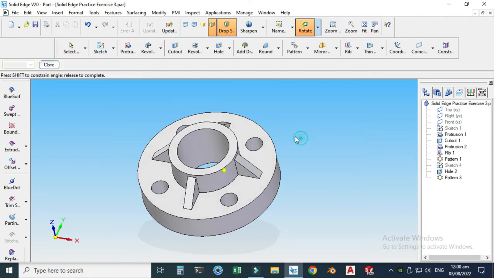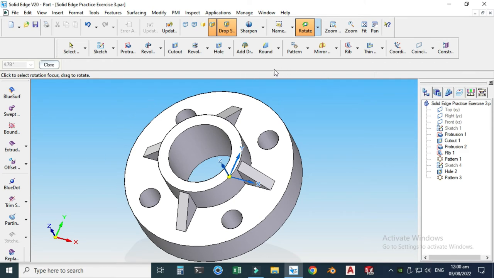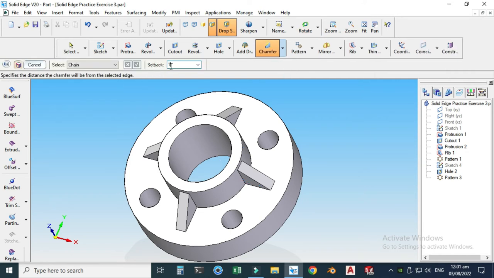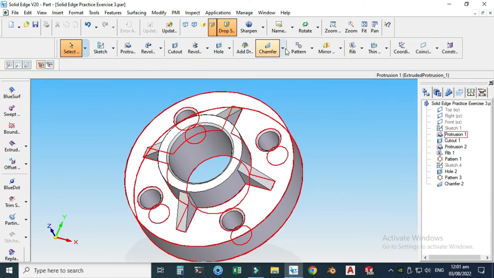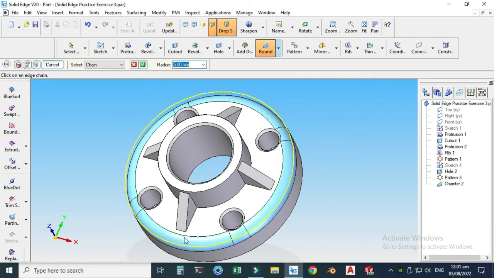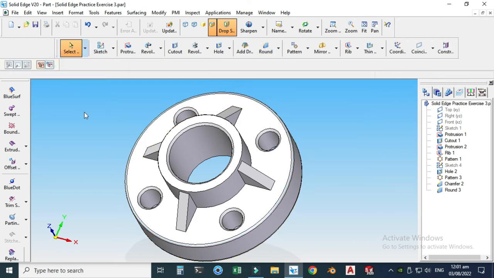Now I will create some chamfers and some fillets. So let's go to here, chamfer command, and let's go to this drop down, select chamfer, and setback is 1 mm, and I'll select this one, this one, this one, this one, and this one, and select OK. Now you can see that chamfers are created. Similarly, I will apply fillet, which is called round in Solid Edge, and I will select this edge and this edge, and I will change the radius to 1 mm only. Select preview, finish, and cancel.